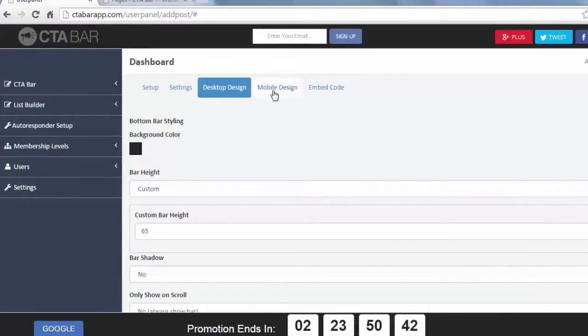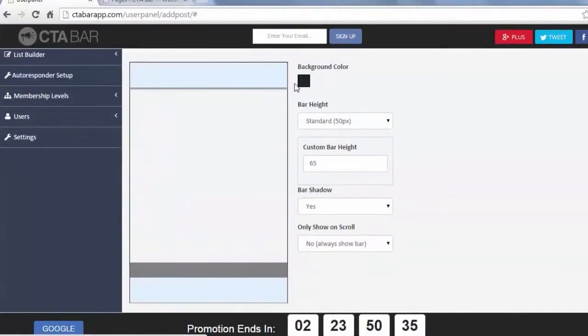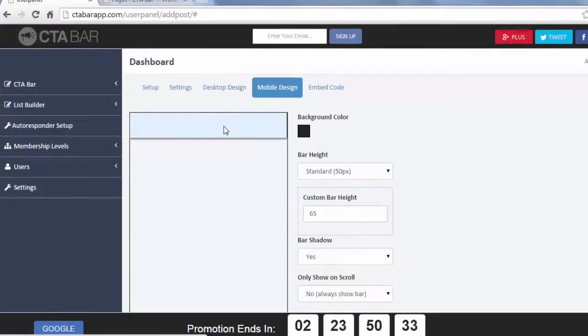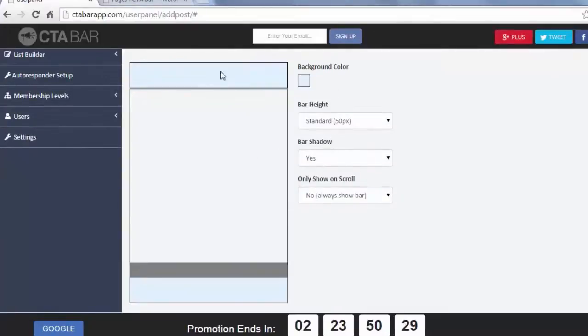So now that I'm done with the web version, I'm going to go over to the mobile design. Alright, now over here, in the same way that I did the editing for the web version, I can click on the bar to edit that color. As you can see here, the mobile version has 3 different sections. It has a top section, and then it has 2 sections at the bottom. Now each of those can be customized with size and color.